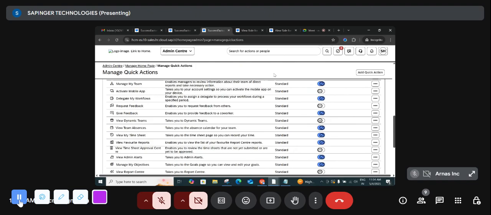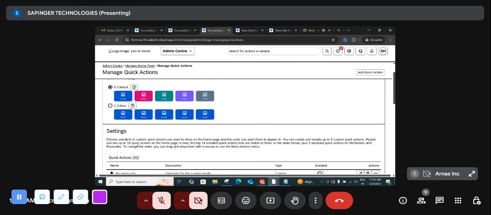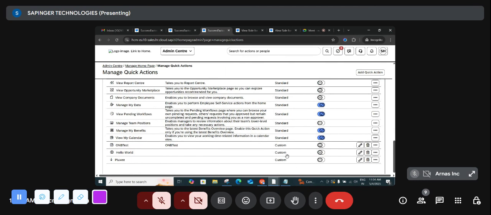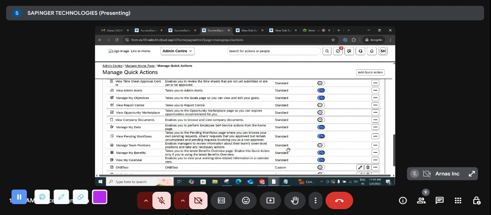So there is a restriction. We can only see 16 tiles, meaning 16 quick actions on the homepage, right? Yes. And the statement says you can create and enable up to 5 custom quick actions. People can see up to 16 quick actions on the homepage. So it means we can create 5 custom quick actions, but not more than that. Yes. And whatever is available, we can choose from there, right? Yes, these are already standard.